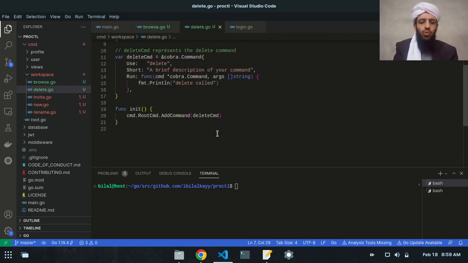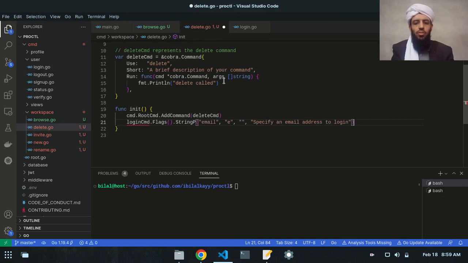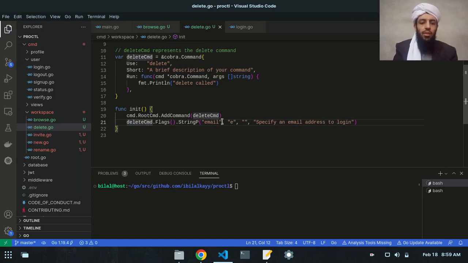After that, I need to go to the login.go file, and inside this file, first of all, let me copy this flag, and I will paste it here, and just change the name of the flag. That will be the deleteCmd, not the loginCmd. All right, deleteCmd. And after that, to delete the workspace, I need to give the workspace name, not an email. So specify the name of the workspace to delete it.